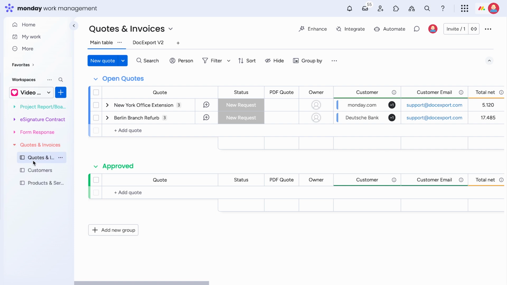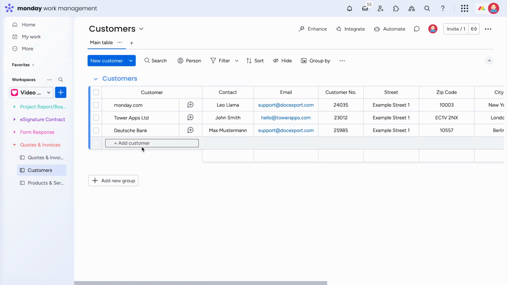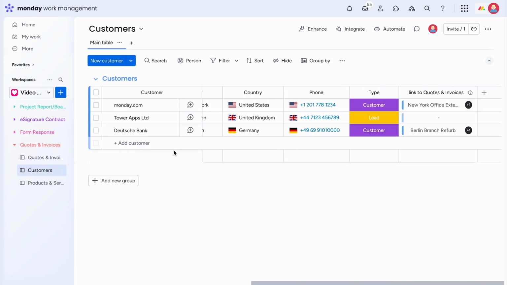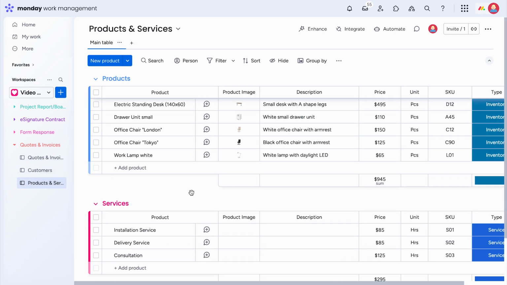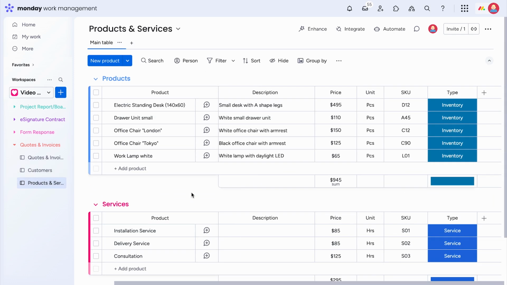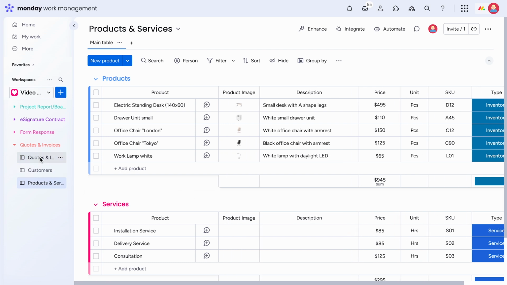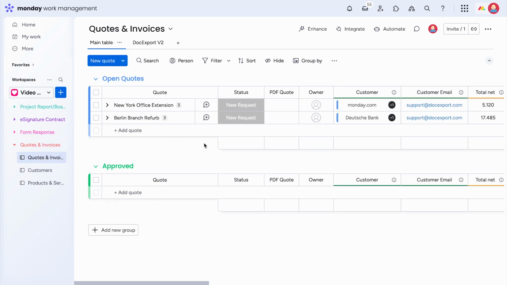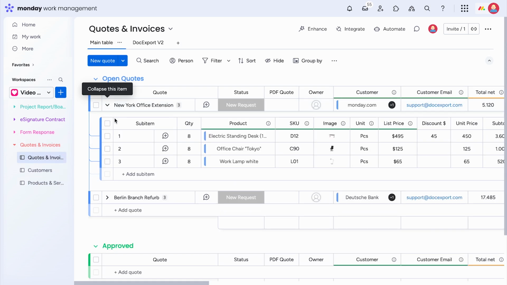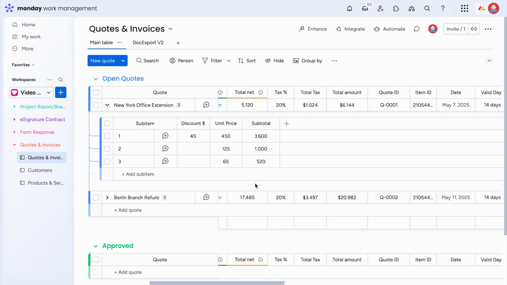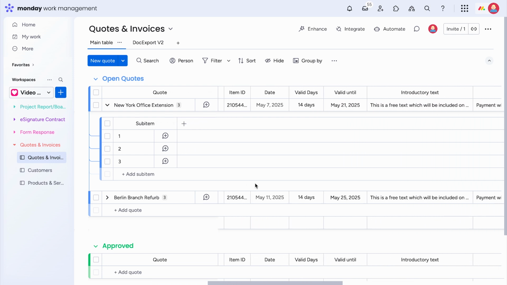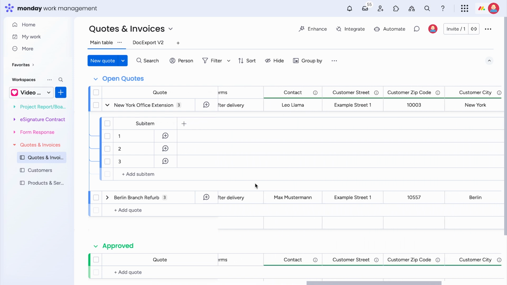In our example, we are an office furniture company using 3 boards to represent our workflow. One that manages our customers' data, a second with products and services, and the main board is the quotes and invoices board where all information comes together. Here, all products and services can be added via sub-items. This setup makes it easy for us to use the predefined quotes and invoices template in DocExport.